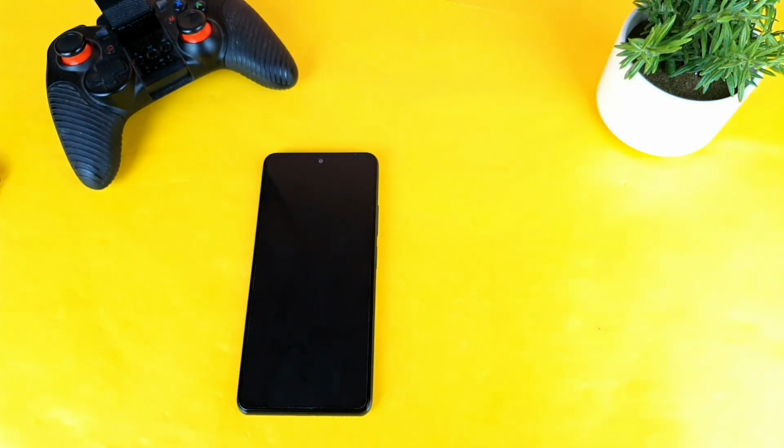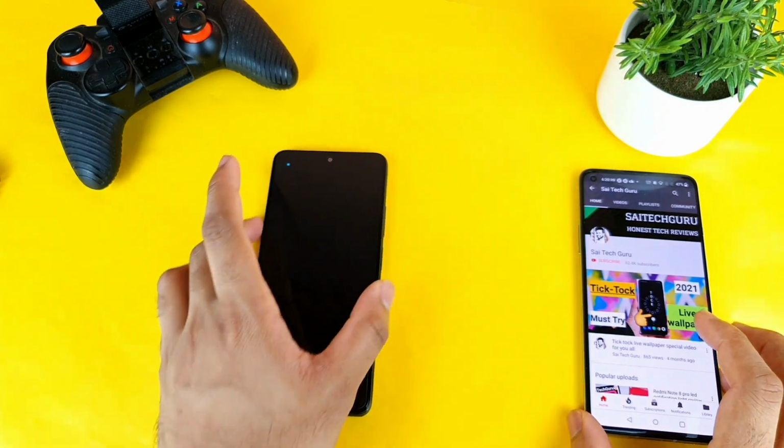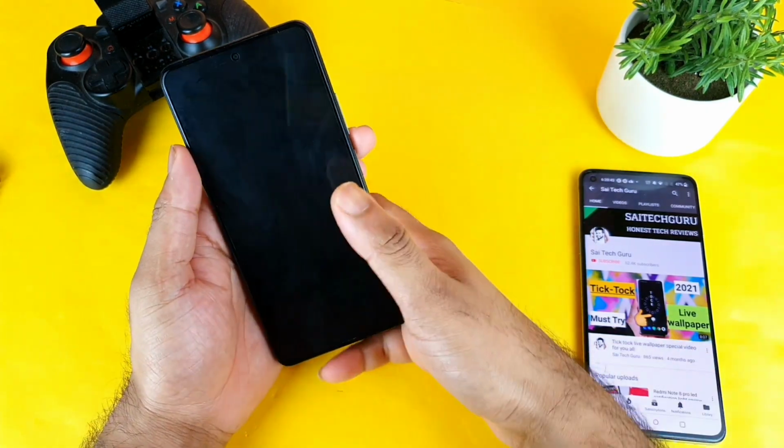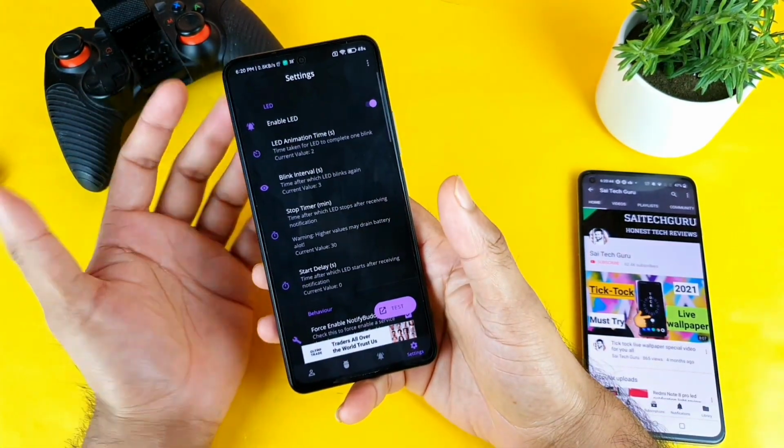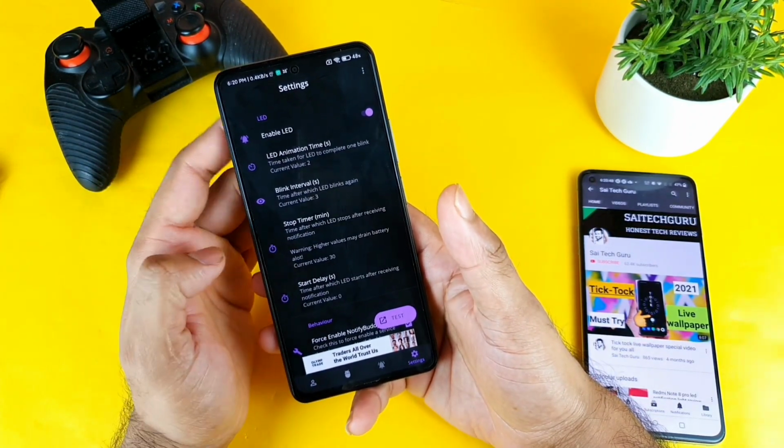If you think it's draining a lot of battery, make sure to comment below. But for me, I did not experience any battery draining problems particularly. So make sure to comment below, friends, in case you're facing any kind of issues.